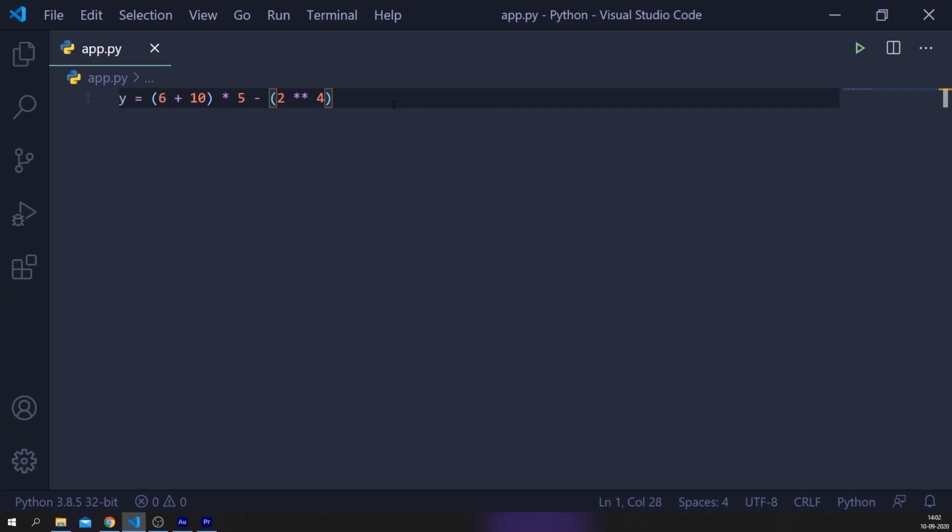So you have learned that parentheses always override the order. So this piece of code will be executed first. 6 plus 10 is 16, and then 2 raised to 4 is also 16. So we have 16 multiplied by 5 minus 16. You have learned that multiplication has precedence over subtraction. So the final answer is 16 multiplied by 5, which is 80, and then 80 minus 16, which is 64.